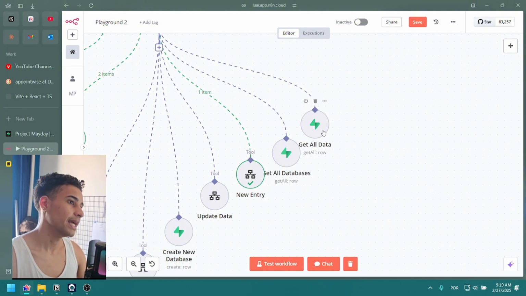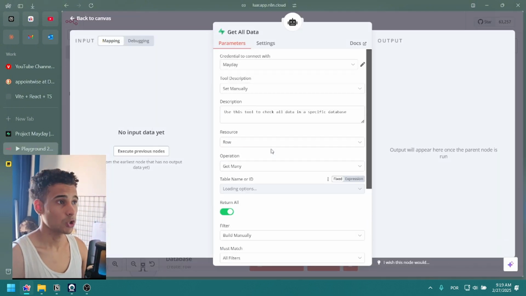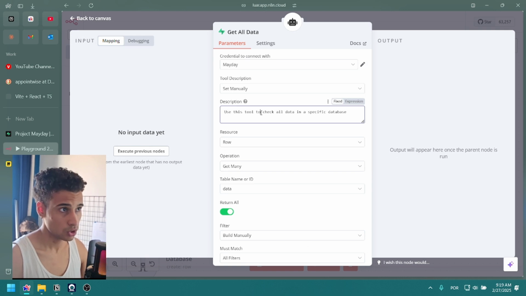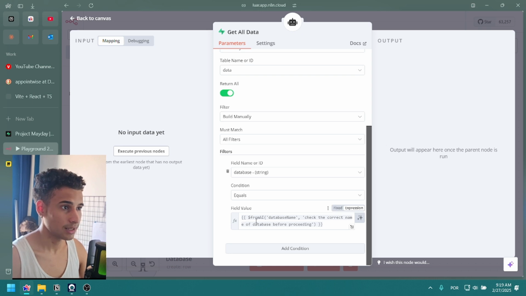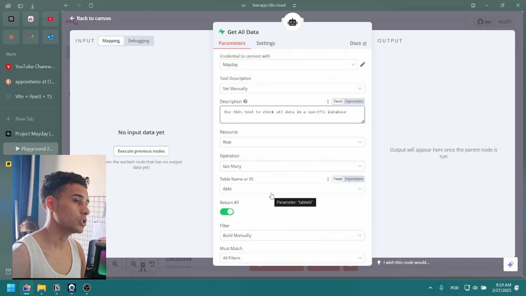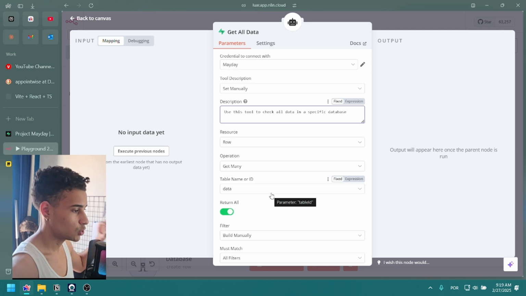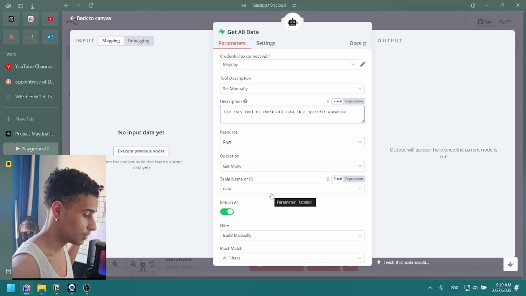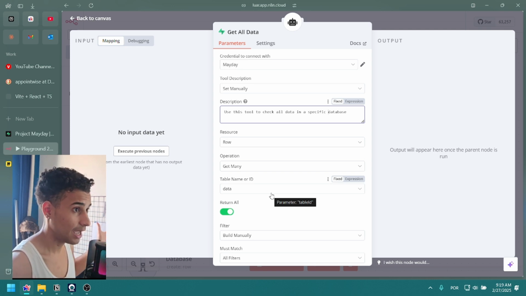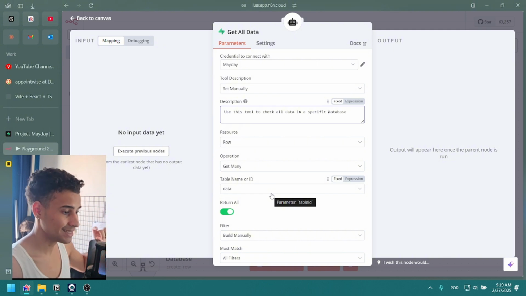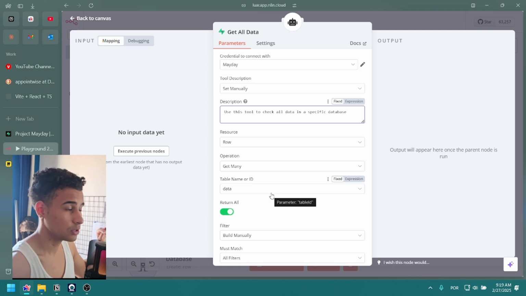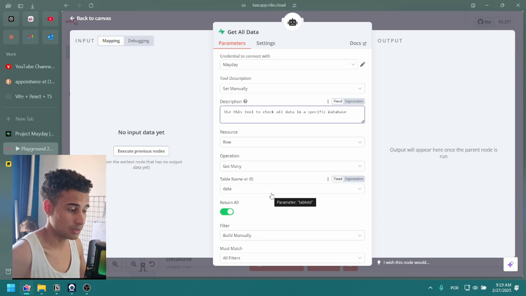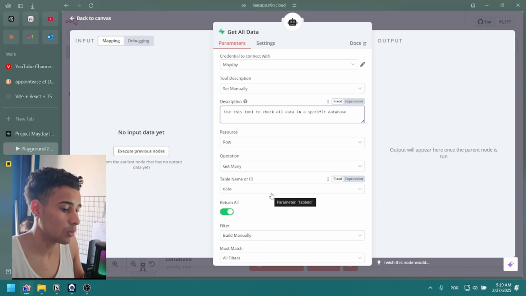Get all data. This one basically is going to use this tool to check all data in a specific database. And I think I used a filter, exactly. I have a filter over here. So what this tool is going to do is, if I ask to get something in the finance database, it has to put the name of the database inside of the filter. So all the data that is being collected in this tool is only referring to the database of finances. It is not going to get any data from the other databases. So this is a way to get the data, but filtering the data that I want.